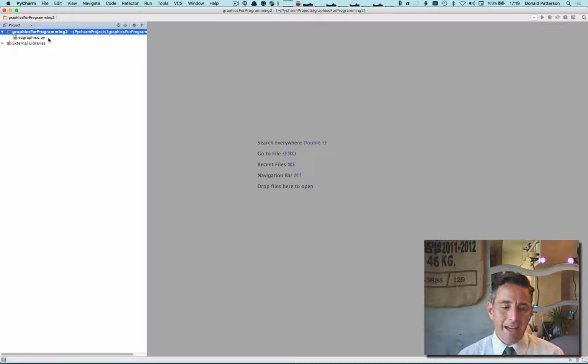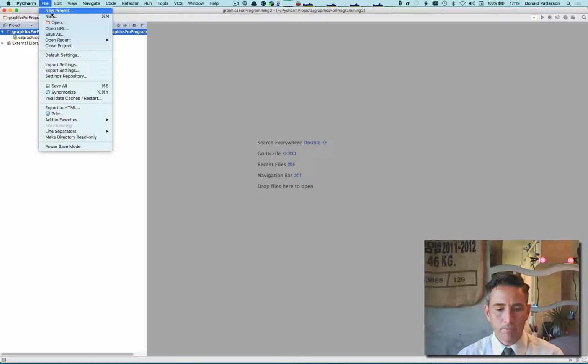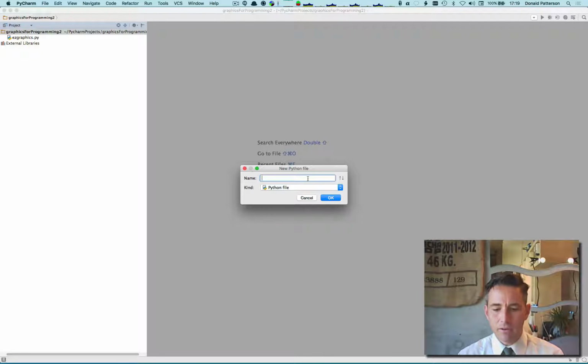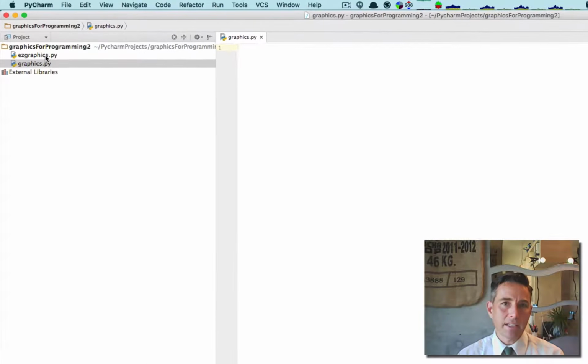So now I'm going to add a new file to my code. New file. It's going to be a Python file. I'm going to give it the name graphics.py. That's going to drop into the same directory as ezgraphics.py. I now have an environment in which I can run my code. Let me just start with a hello world to make sure I can get everything working okay.